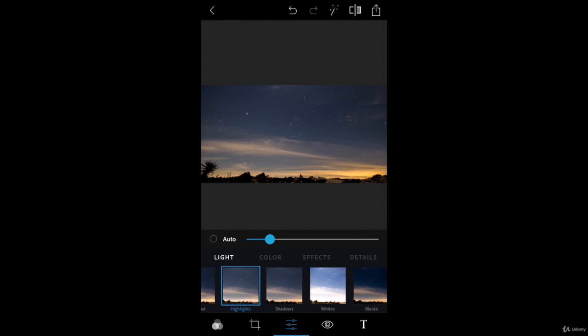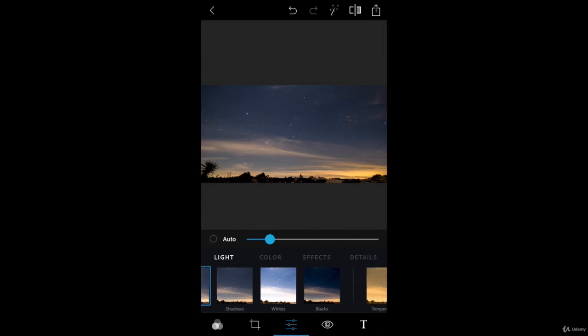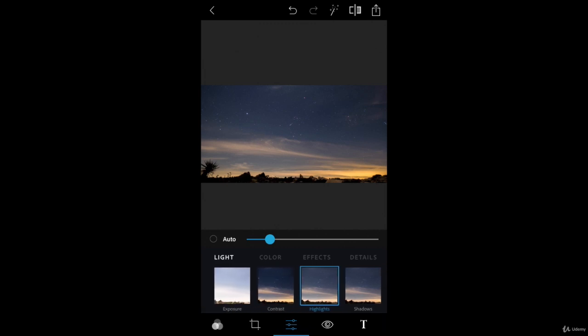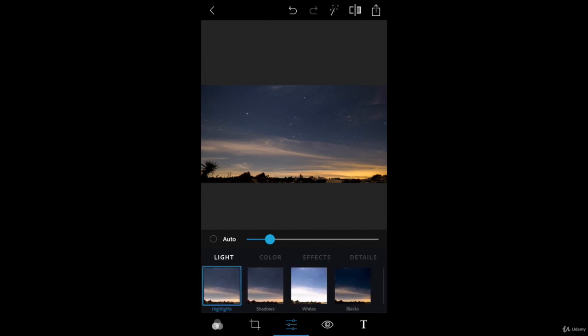Notice that by adjusting the individual things like highlights, shadows, whites, and blacks, you are able to add contrast that way rather than doing it with the contrast slider itself. Next, we have our color effects. So this is white balance, this is saturation.